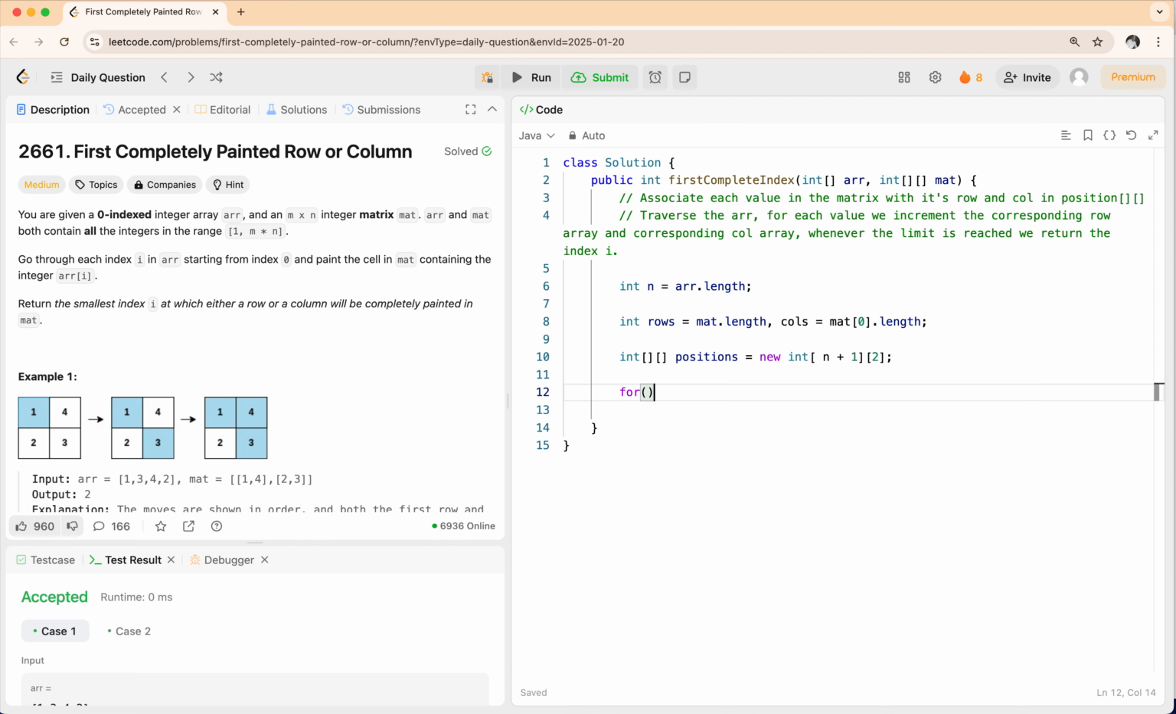Now we will go through each cell of the matrix. So int i is equal to 0, i less than rows, plus plus i, and then for int j is equal to 0, j less than columns, plus plus j, we will take the value at mat of i j. First of all we put the value in val, and then positions of val will be equal to new int array of i, j.